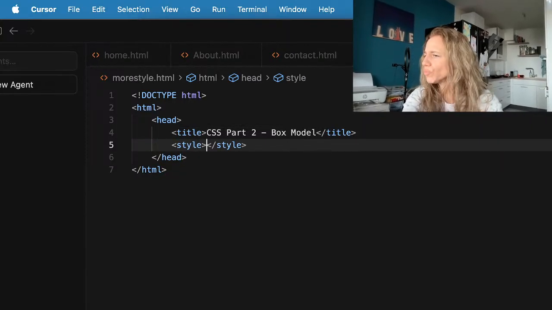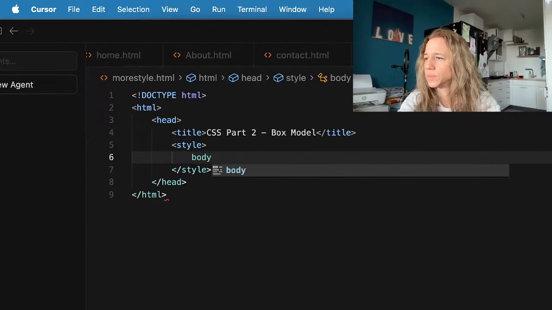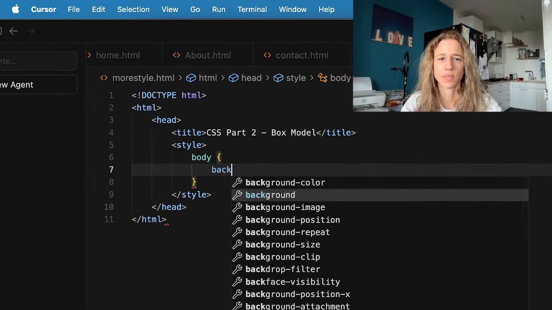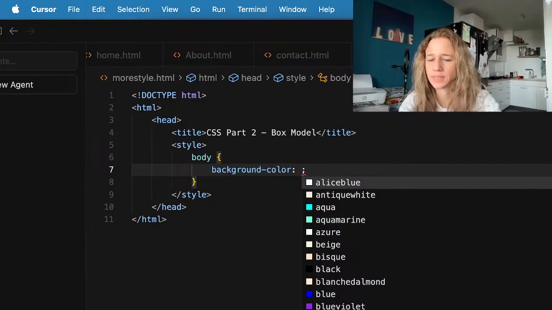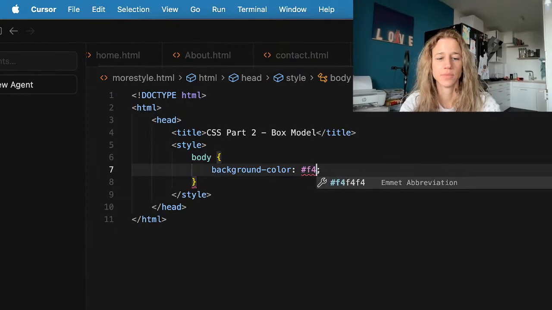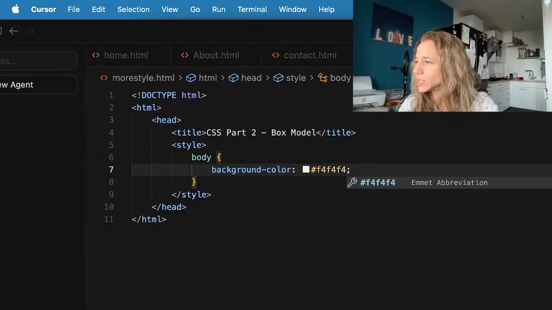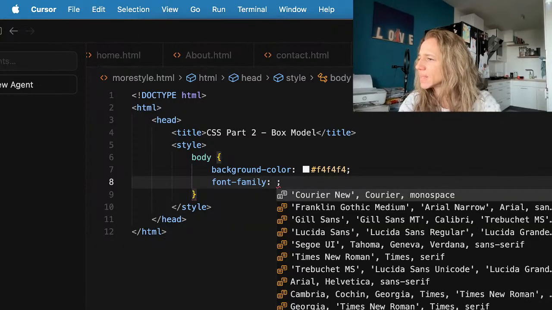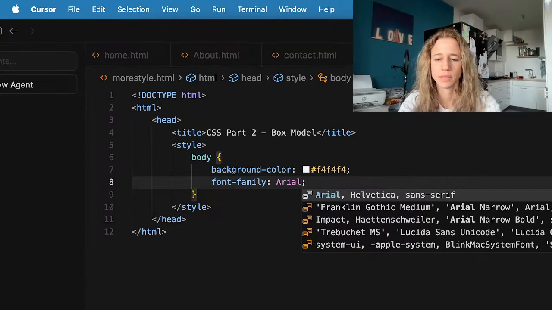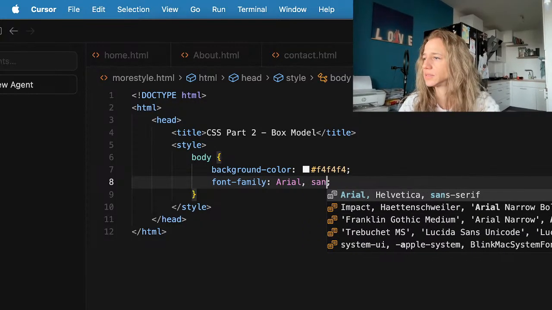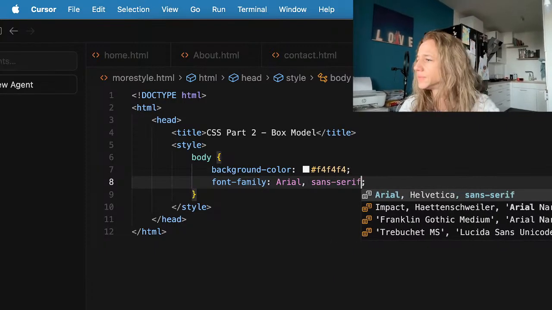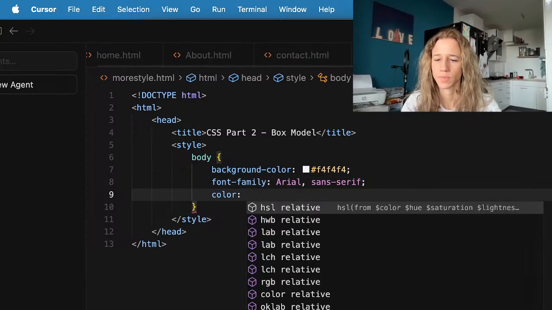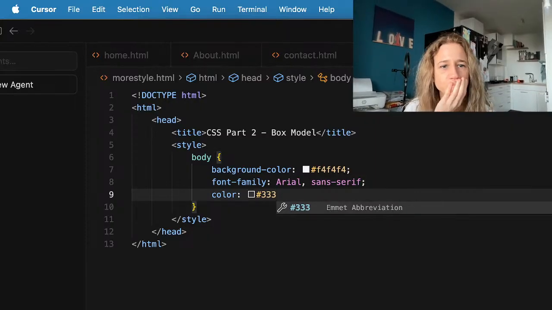Style. Body. Open the curly thingy. Background color is F4, F4, F4. This German keyboard. Font family. Arial. Sans serif. Color 333 will be black.